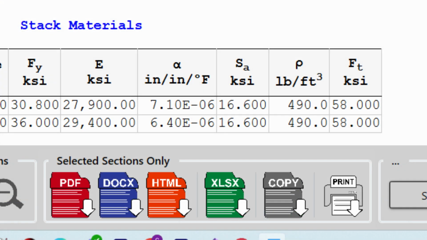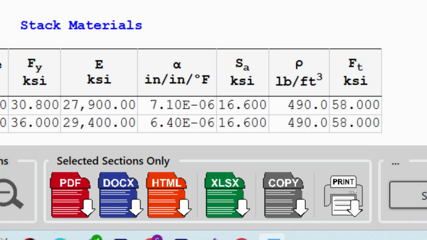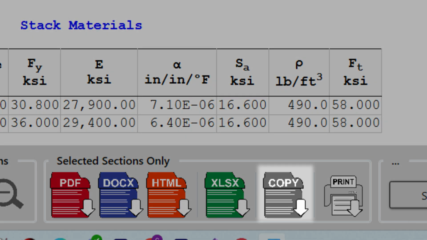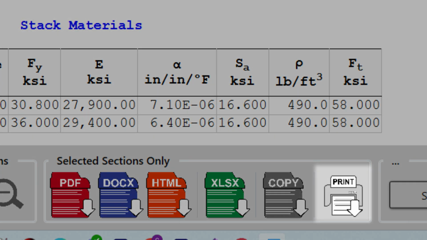Here you can download, copy, or print your manual. You can download your manual in PDF, Microsoft Word, HTML, and XLSX. You can also copy all text that is currently marked by a checkmark in the table of contents. Finally, you can print your manual should you want it in printed format.